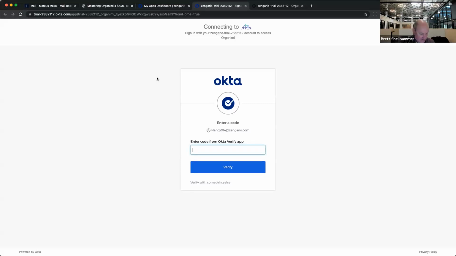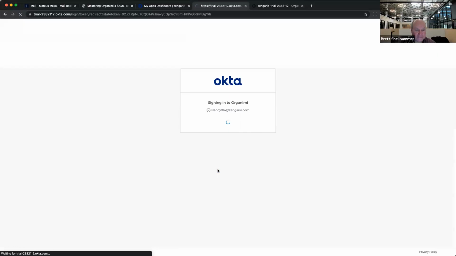Sorry, I have to enter my 2FA code. One of the biggest benefits of using single sign-on is this 2FA, but it makes the demo process a bit tedious. So bear with me a second here. And now I'm going to be taken right into Organimi, and I'll be able to see my chart if the live demo gods are with us here.